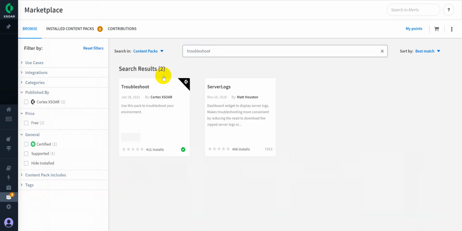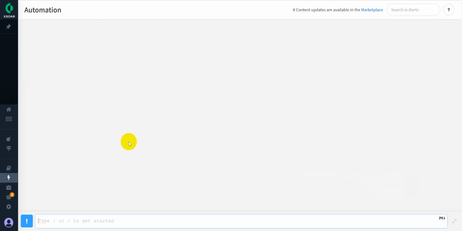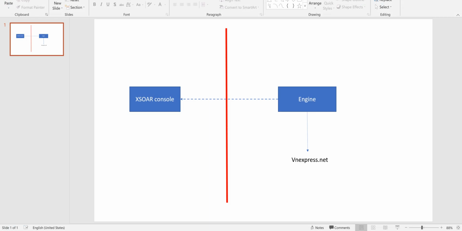troubleshoot pack from Palo, we have something like certificate troubleshoot over here that I really want to use to actually test out the certificate from this site, that it is correct and is valid.